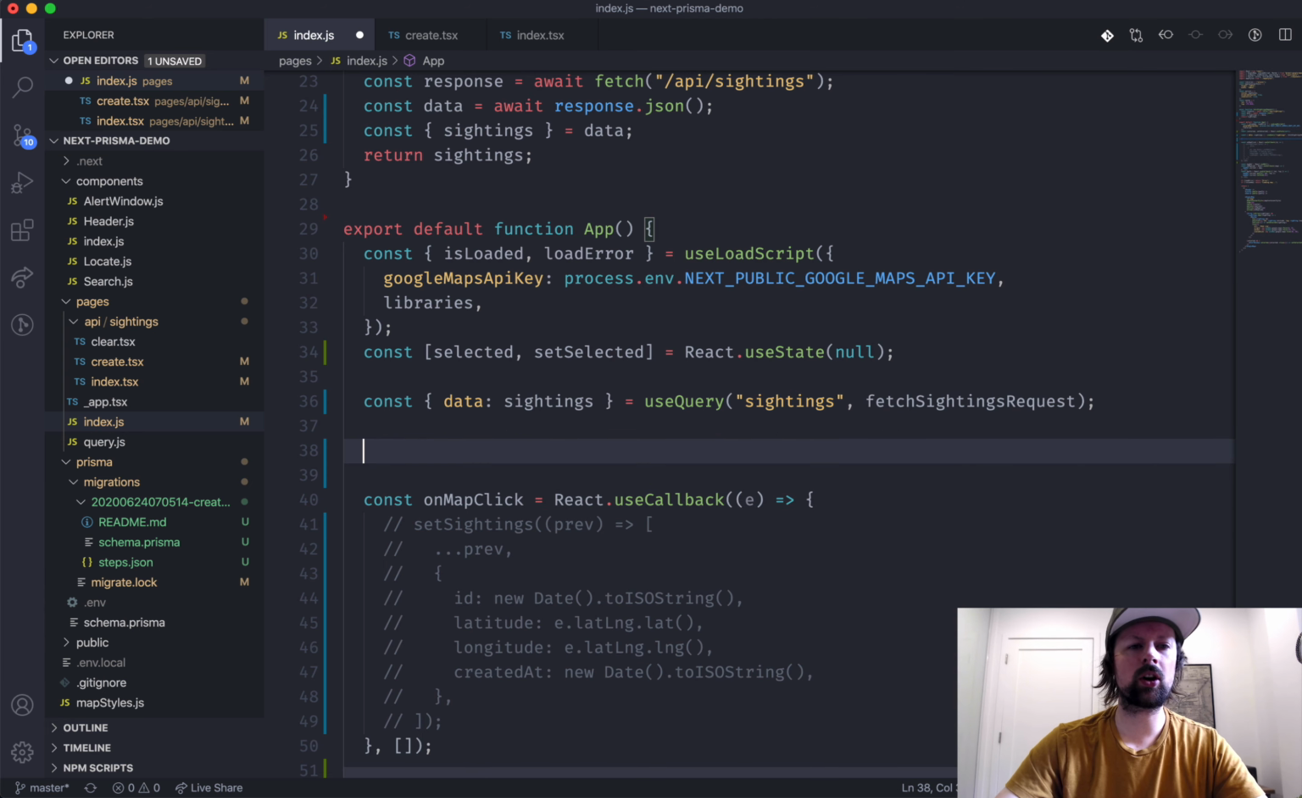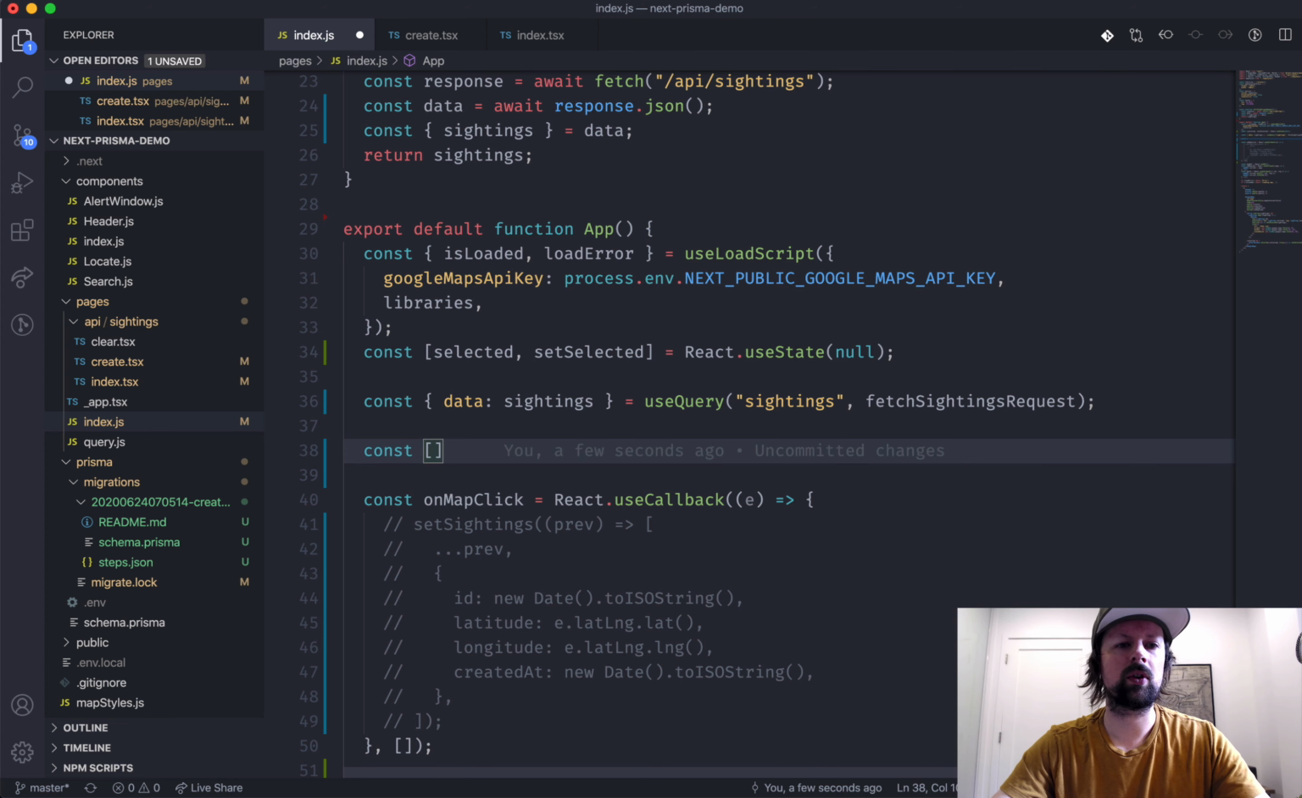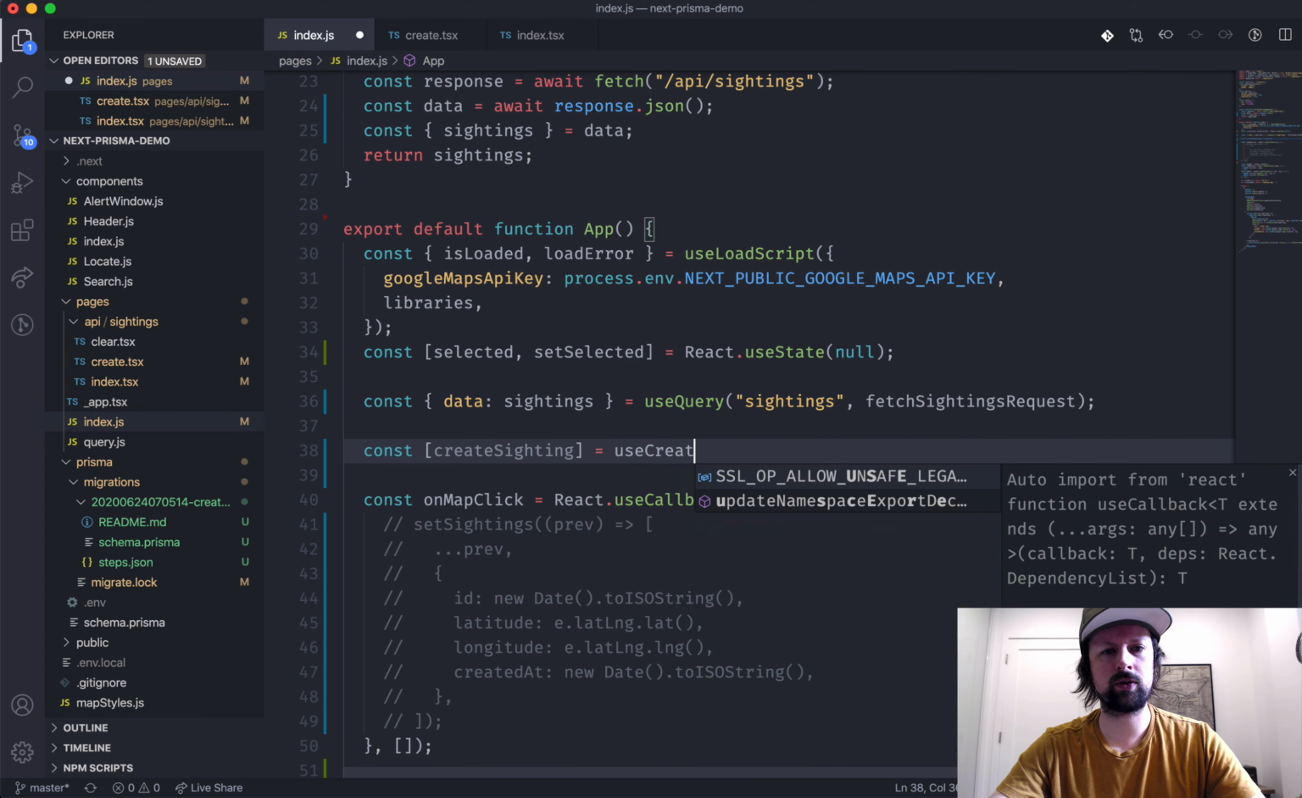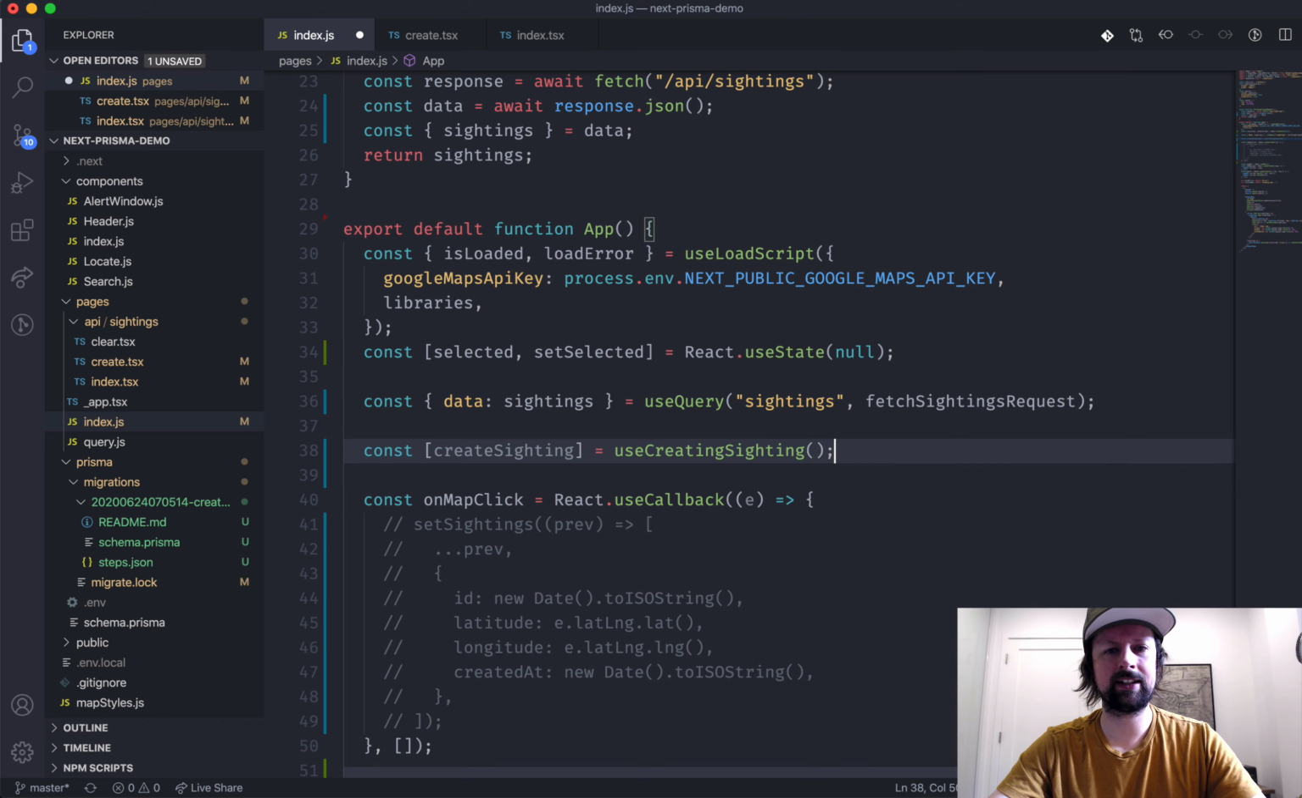To do that, we are going to create a custom hook. And what our hook will respond to us is an array where the first thing in the array is a function we can call to trigger the mutation, to trigger the POST request. So we'll call this createSighting. And we'll call the function we are going to create, the hook, useCreateSighting, like that.